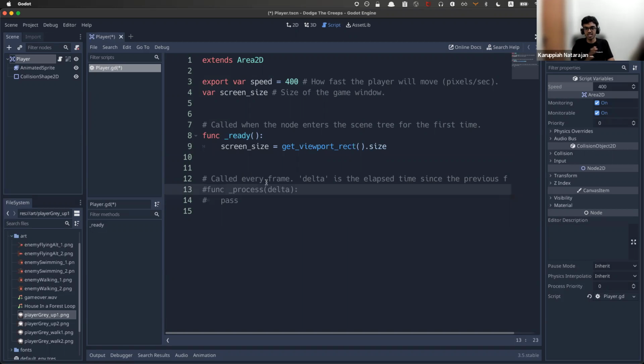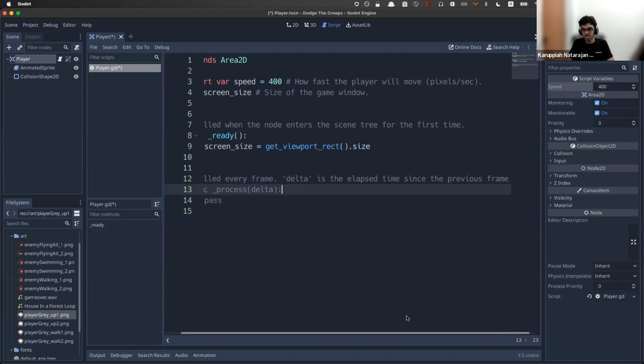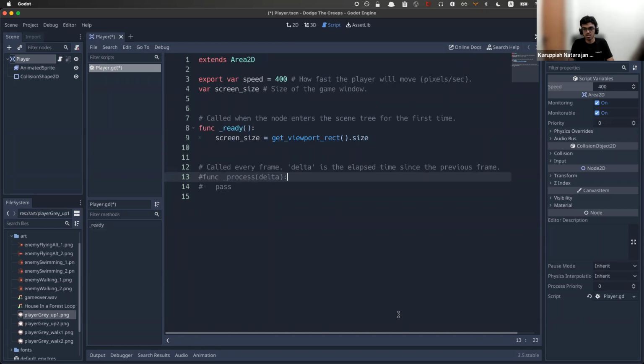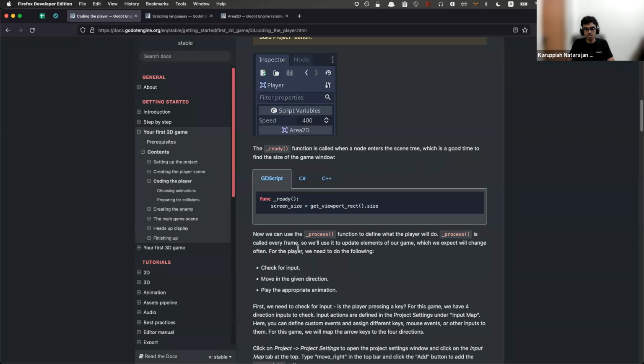So it's like a frame, right? Like it's like a movie. You have every frame or every image to show what's going on. So in this case, delta is the elapsed time since the previous frame, I guess. Previous frame, yep. Cool. So it's called every frame, so we'll use it to update elements of our game, which we expect will change often for the player.